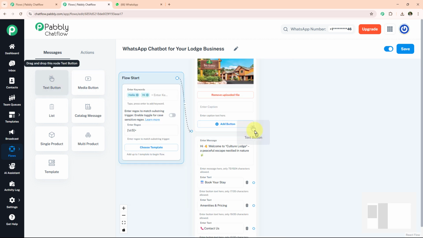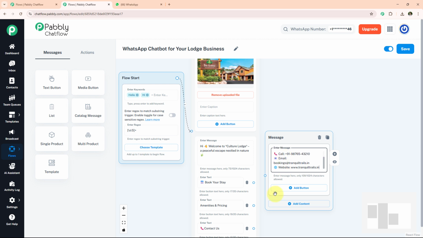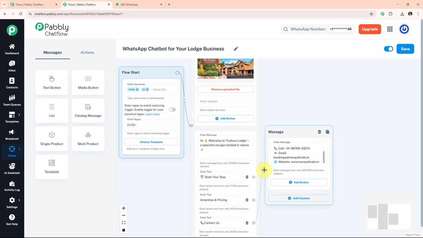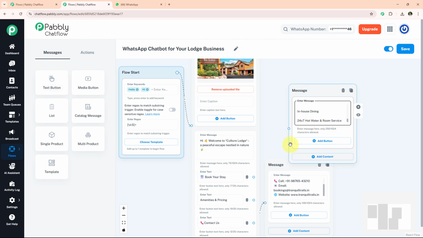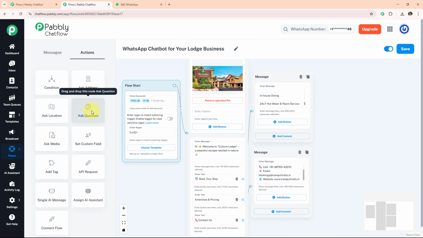Now we take a text button and write a message on it and simply connect the contact us button to this message box. Now we take another text button and write a message on it and simply connect the amenities and pricing button to this message box. Now we take a question box.